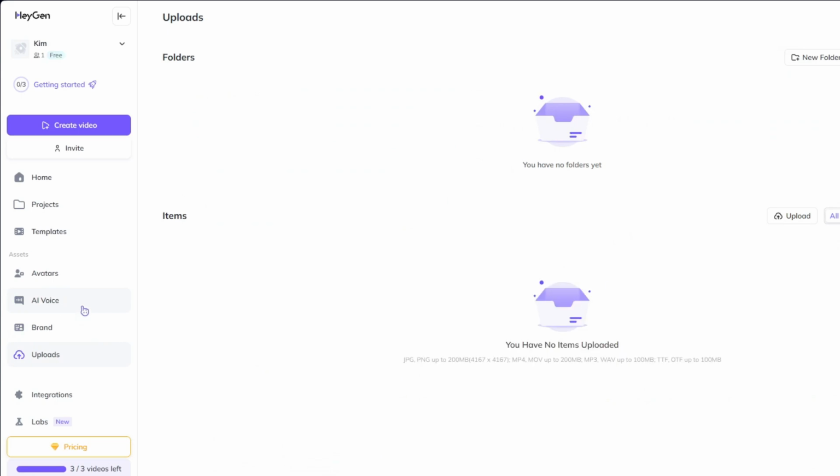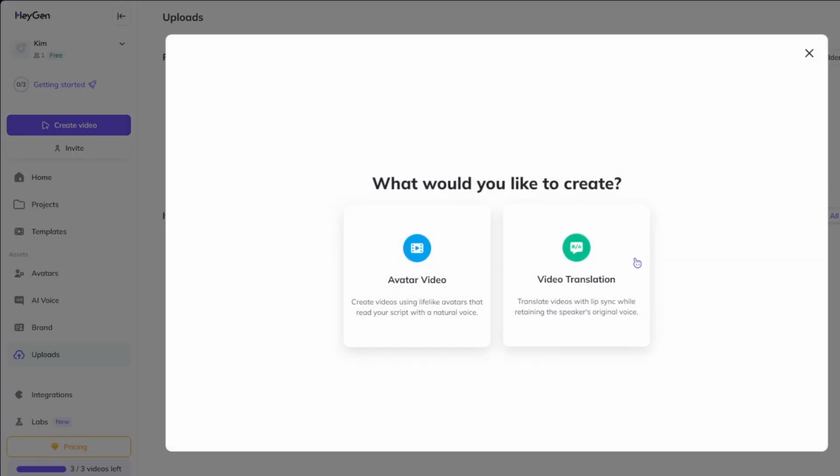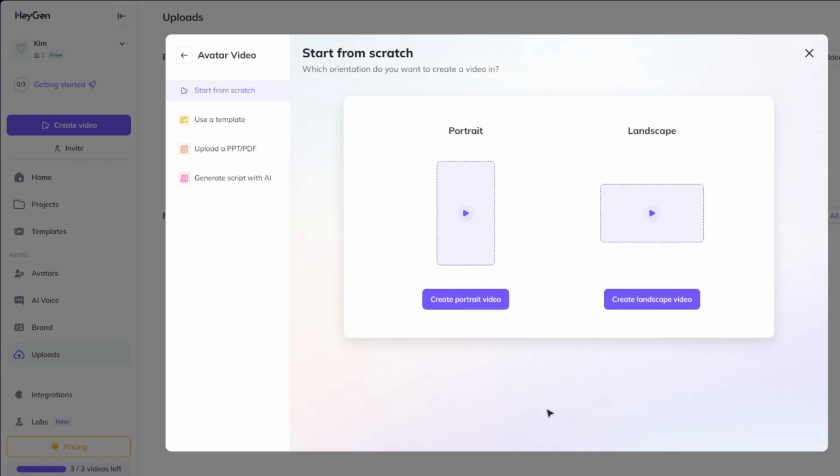Now to get started, you want to navigate through the create video section right here, and it will ask you if you want to create an avatar video. Create videos using lifelike avatars that read your script with a natural voice. Or if you want a video translation, you can translate video with lip sync while retaining the speaker's original voice. Now let's go ahead and click on the avatar video right here, because this is one of their most advanced features on HeyGen. Right after that, we can now go ahead and start selecting our resolution.